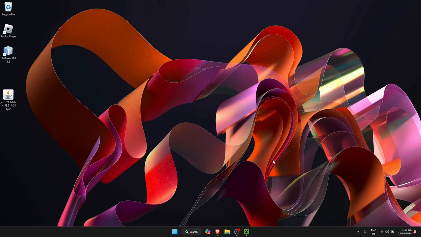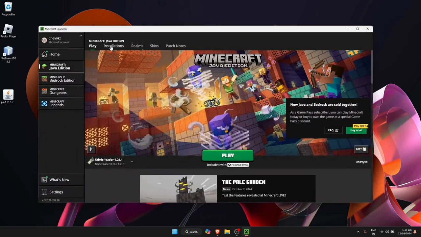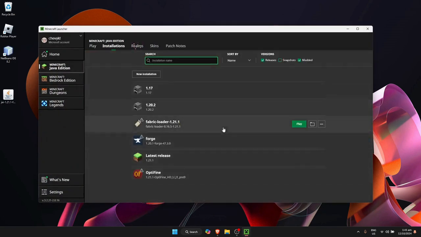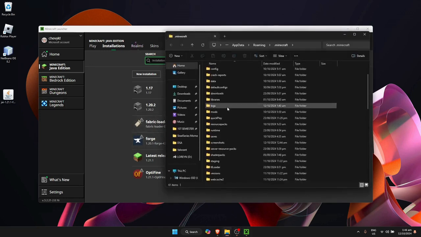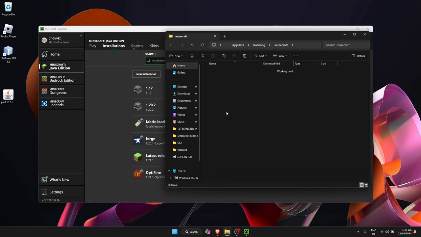Now what you want to do is just simply open up your Minecraft launcher, go to installations. So I have a video on how to install Fabric. If you don't have Fabric yet, you could check that out. But of course, this will only show how to install mods for Fabric. And to do that, you simply need to click on the folder. And once you're there, just find the mods folder, which is right here. Double click on it to open it.